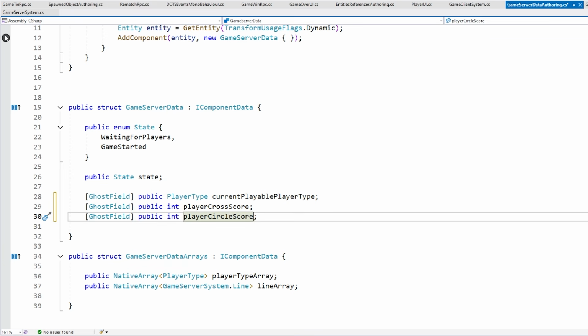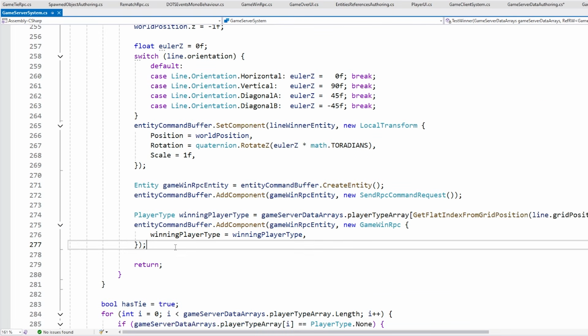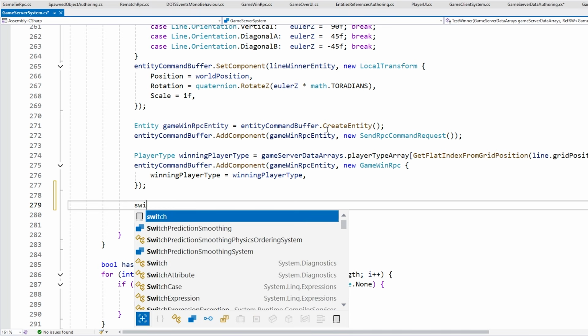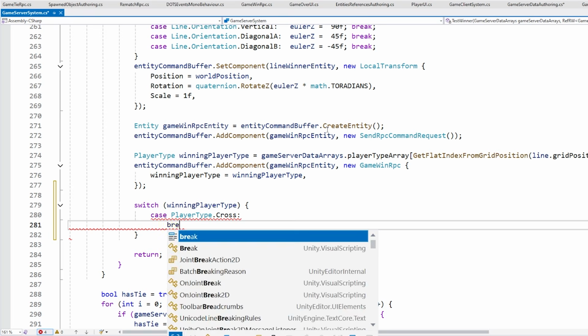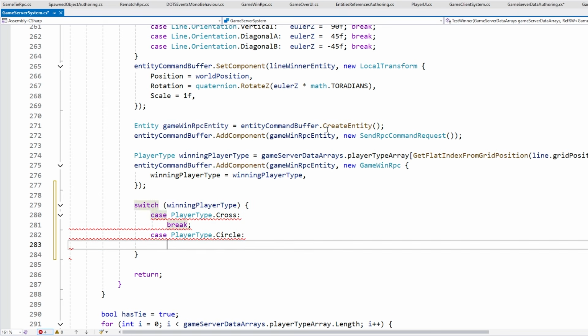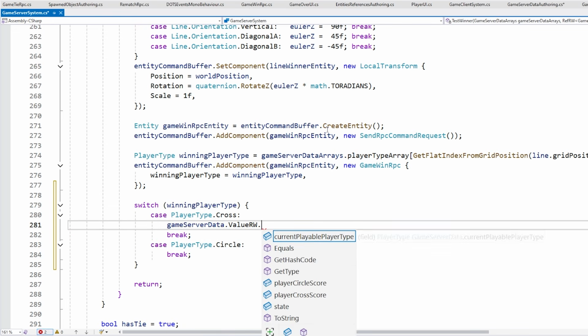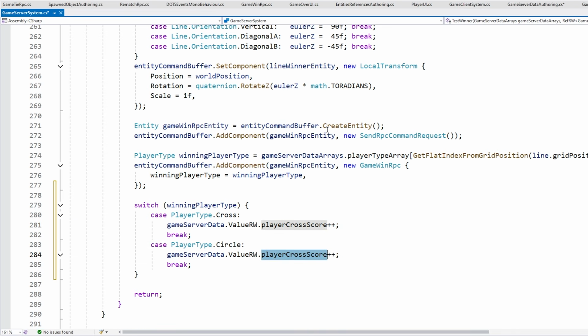Now all we need to do is go over here on the game server system, and over here we have a win. So let's just check which one is the winner. Let's do a switch on the winning player type. In case the cross player 1, in case the circle player 1, and depending on those, let's go on the game server data and write the value. In this case, the cross, so cross plus plus, and this one, the circle plus plus. And that's really it, that's how simple it is.